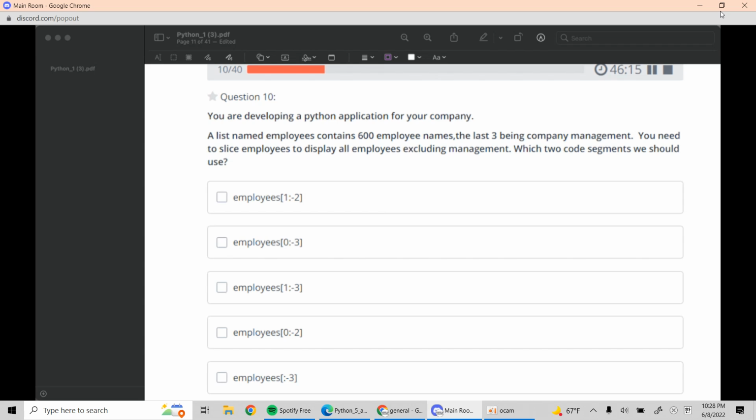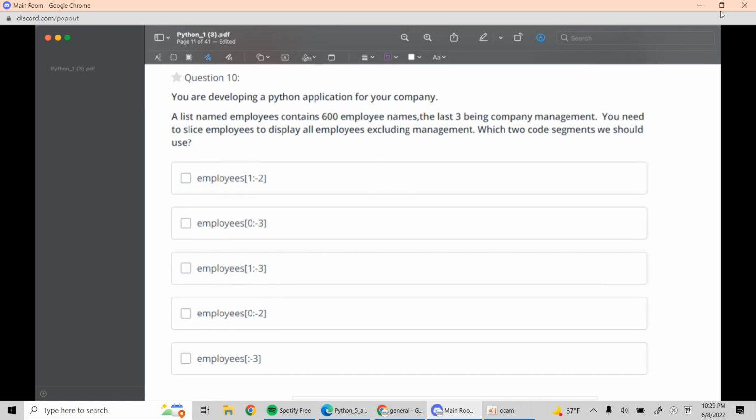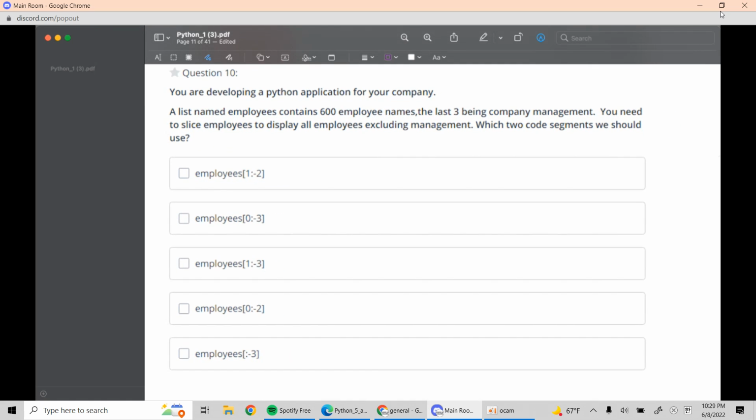Okay, so our next problem, it's also you're developing a Python application for your company, and a list named employees contains 600 employee names, the last 3 being company management. You need to slice the employees to display all the employees excluding management. So this time it's going to be everything but the last 3. Which 2 code segments should we use?